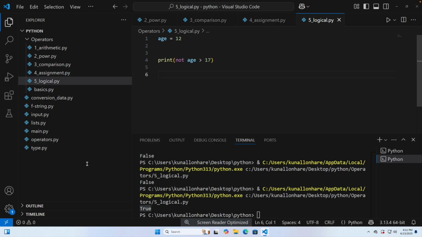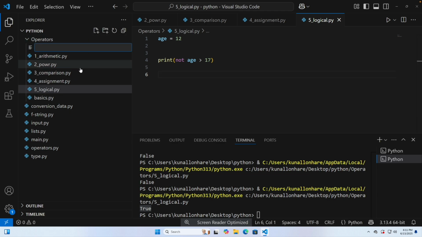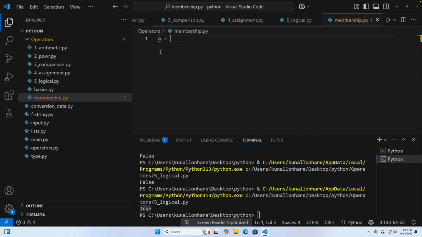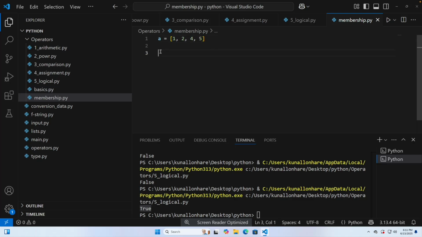So let's create a new file. Let's say I create membership.py, okay. Now let's say I have a variable a with the values 1, 2, 3, 4, 5, something like this. Now you all have understood the basic meaning, okay.